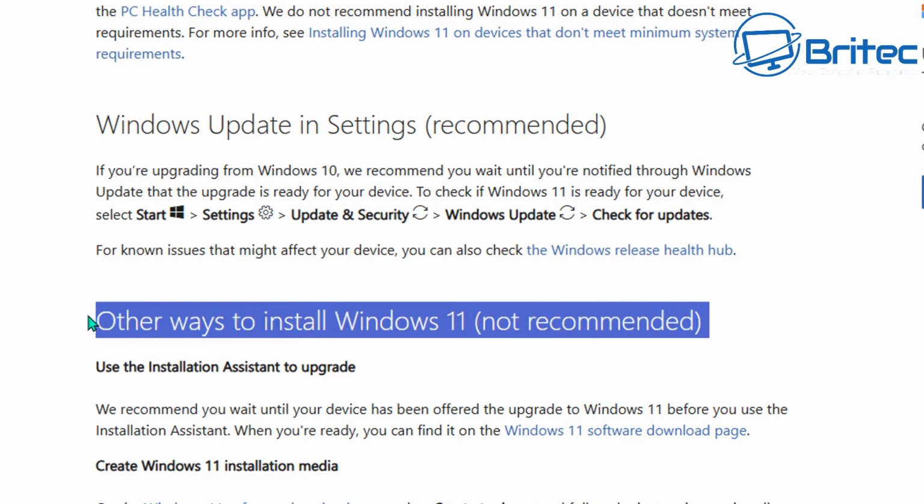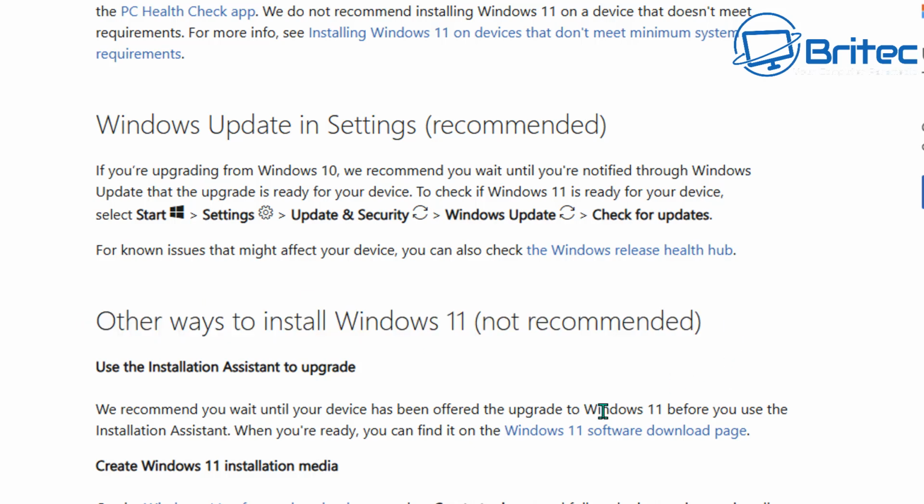Well, if it's not recommended, why would you bother even mentioning it? Why would you have it on your website, which is support.microsoft.com? This is what's confusing to a lot of people.